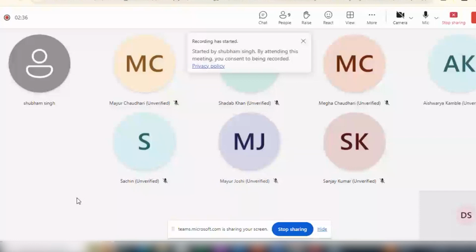Can you see my screen? Yes, for me it's visible. Now let me share a link in the group. Just allow me a minute. I have shared a link here in the chat option. Just click on that link.